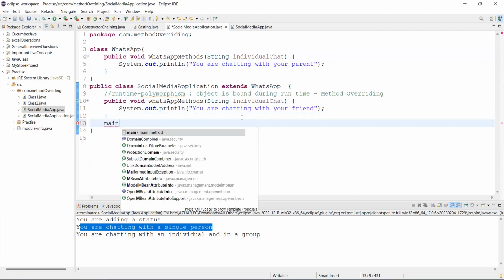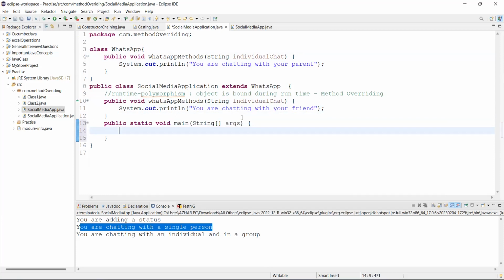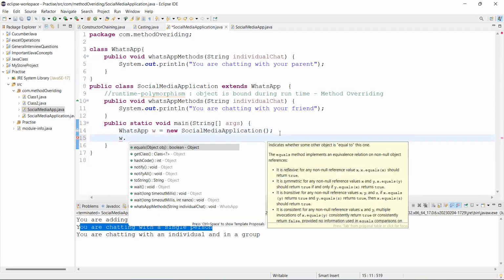Okay. Let me create a main method inside the child class. To achieve this also, we need upcasting. What is upcasting? I have to take the parent as a data type, so the parent as a reference, w equal to, and the object we have to create is a child object. I'll tell you what are the advantages, what we can access in this upcast. So this is upcasting, creating a child object with a parent reference. Okay. So if I do w dot, here you can get the WhatsApp method, individual chat.